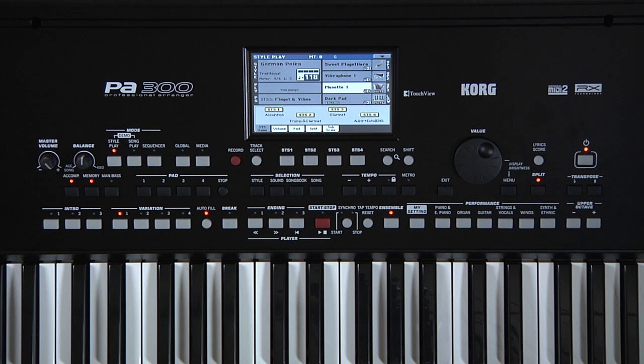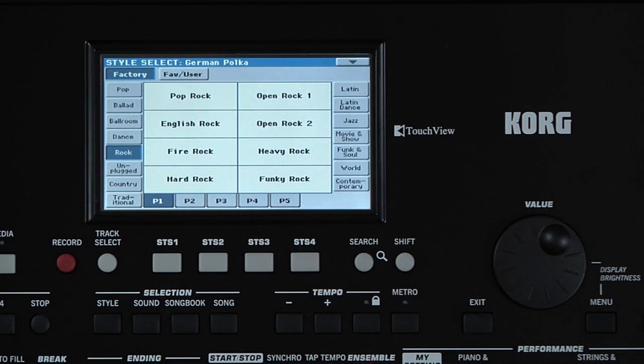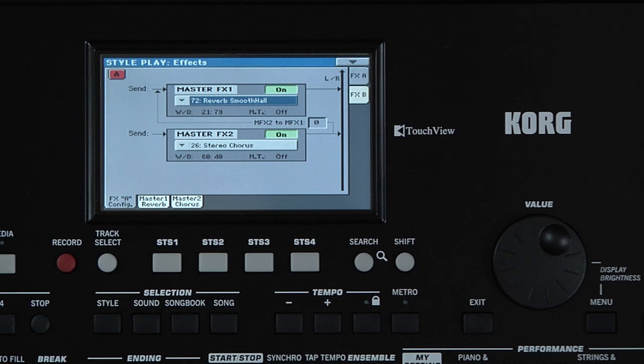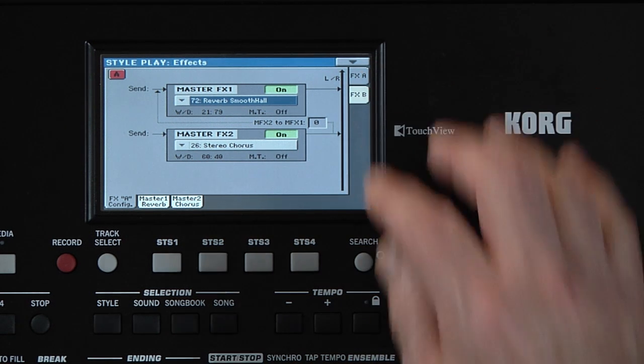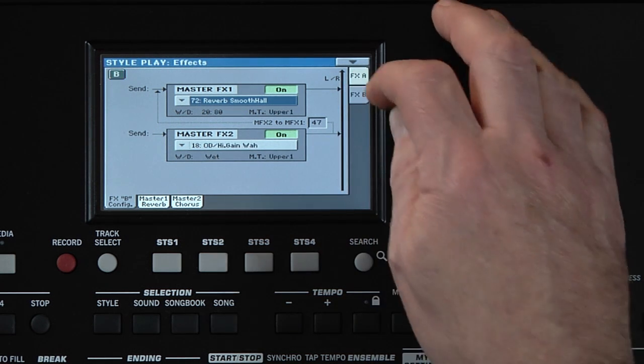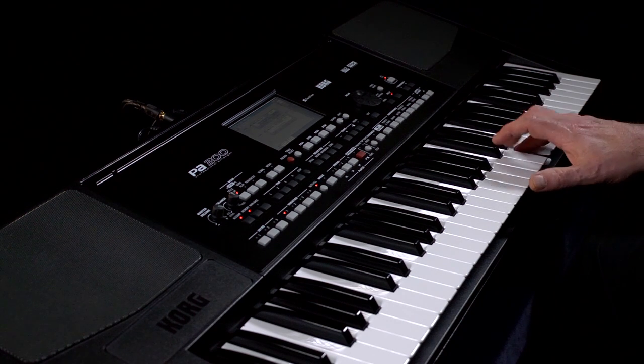Inside the PA300, there are 125 studio quality effects. To understand them better, let's look at how effects are incorporated into the PA300 using Style Play mode as an example. Rock category, Fire Rock, STS1. Press Menu, then touch Effects. There are 2 groups of effects. They are referred to as FX Group A and FX Group B. FX Group A is used for the accompaniment tracks, and FX Group B is used for the keyboard tracks.